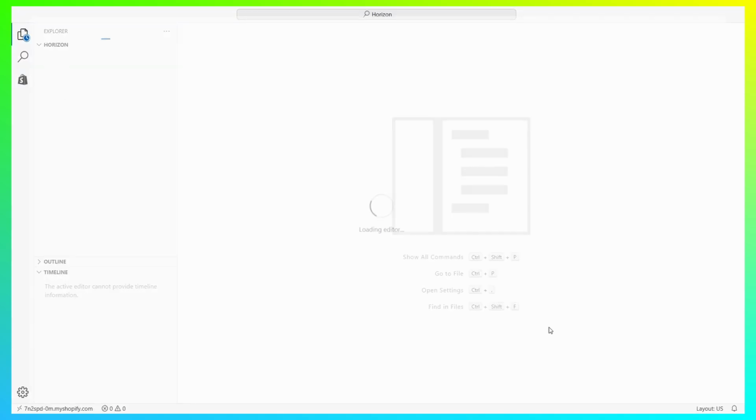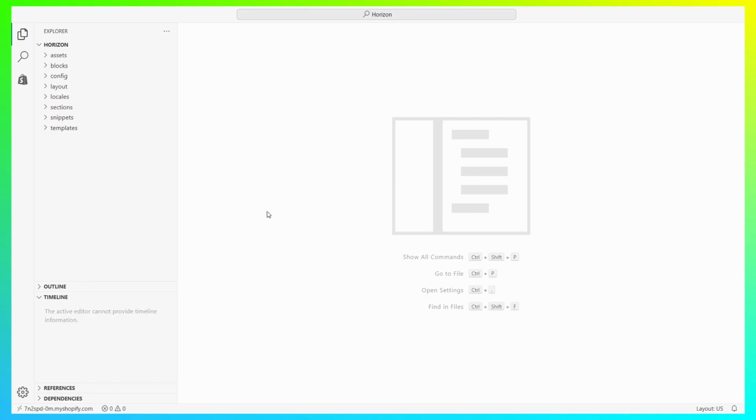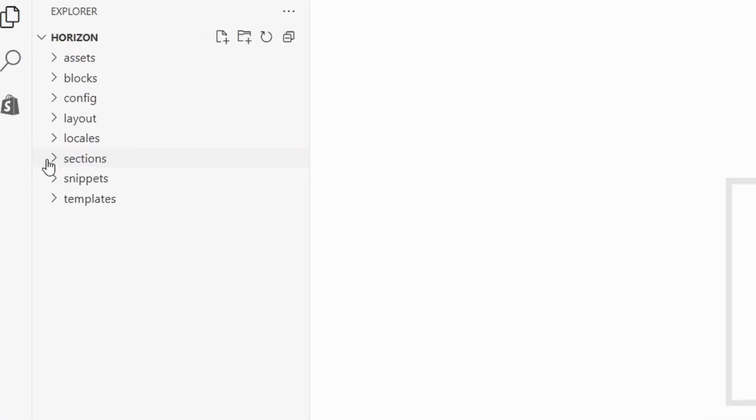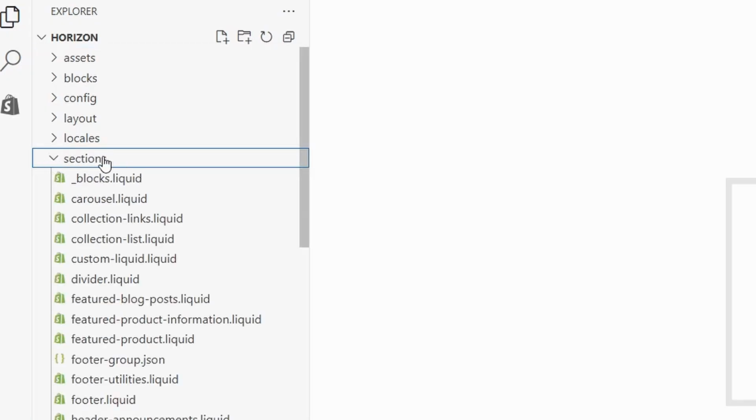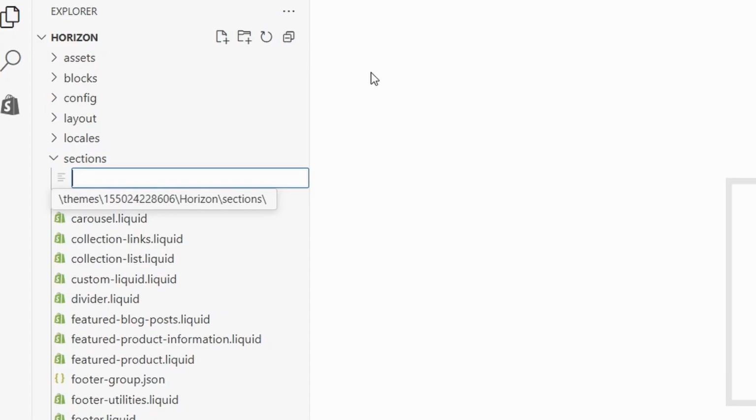And basically what we are going to be doing is adding a new section completely, and this section is going to be the video banner. So in order to add a new section, we just want to find the sections tab here. So just go ahead and click on it, make sure it is selected, and then once it's selected, we just want to create a new file. Just click on new file on the top, and you can feel free to name it whatever you want, but make it specific. So video banner. And make sure you do .liquid just like the other files that are in there.